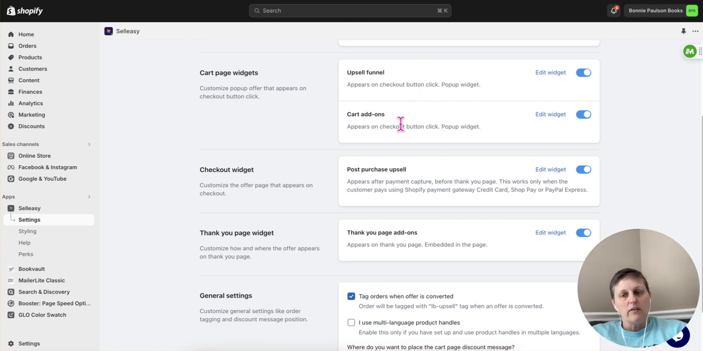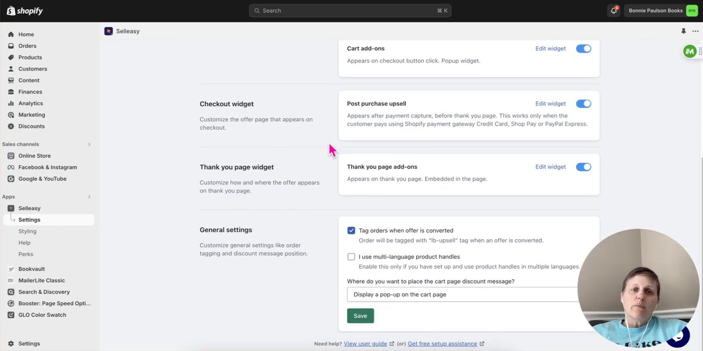Because it's the rest of the series, right? And you can offer a deal on it, which is what the offers are. And I'll show you how to do that in just a moment. So then we have here the checkout widget. This is actually on the post-purchase upsell. So after the payment's been captured, it'll be before the thank you page. It's like, hey, just really quick, just want to remind you, there is a rest of the series here, right? Or whatever. And again, you edit all that here.